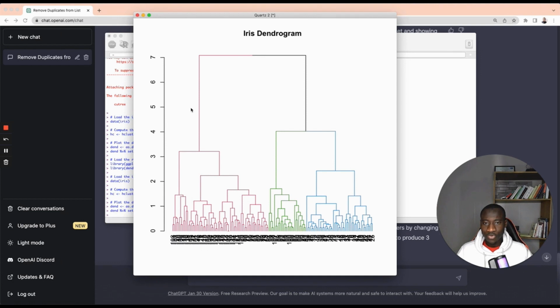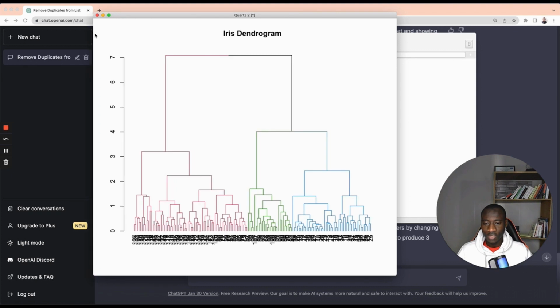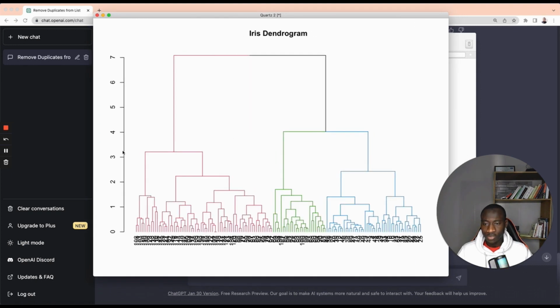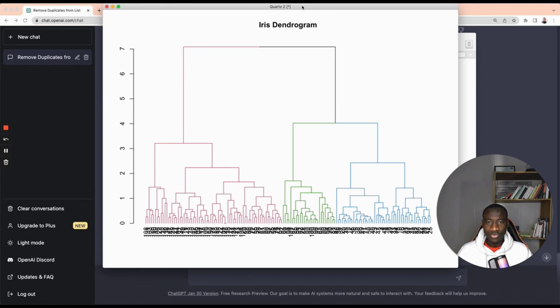As you can see, we have the Iris dendrogram. In the dendrogram, we have all the information and also all the 3 clusters that have been generated by ChatGPT. We have the first cluster here in orange, the second one in green, and the third cluster in blue. This is definitely one of the things that you can do with ChatGPT.